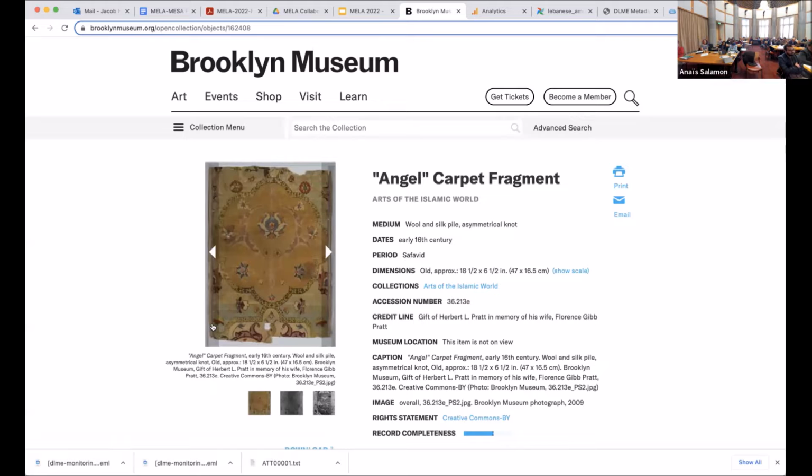I think that's the general workflow we're seeing: many researchers start in DLME, do their research, and discover the objects they're looking for. Some don't look beyond DLME, but many, once they find what they're looking for, go back to the data provider's site to do more research.